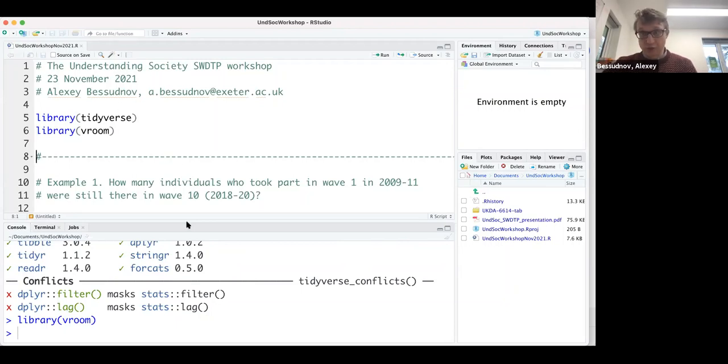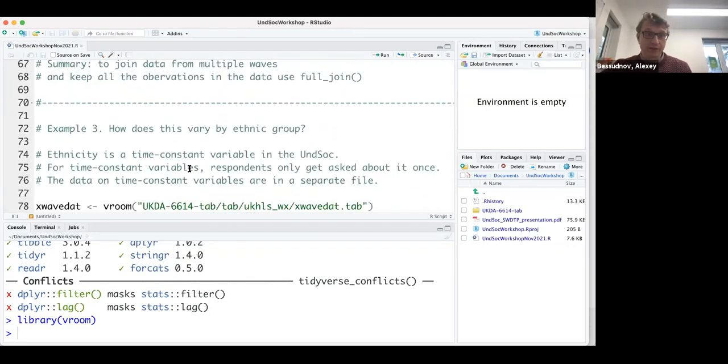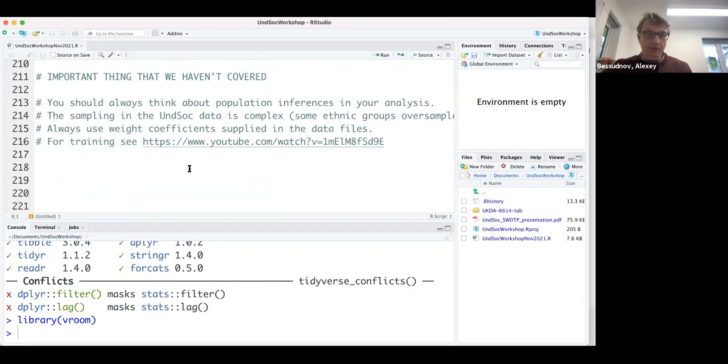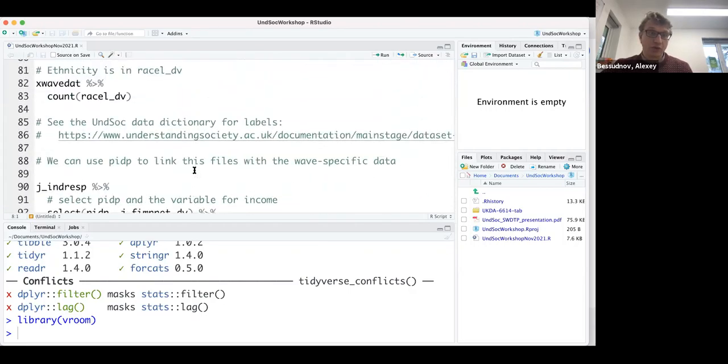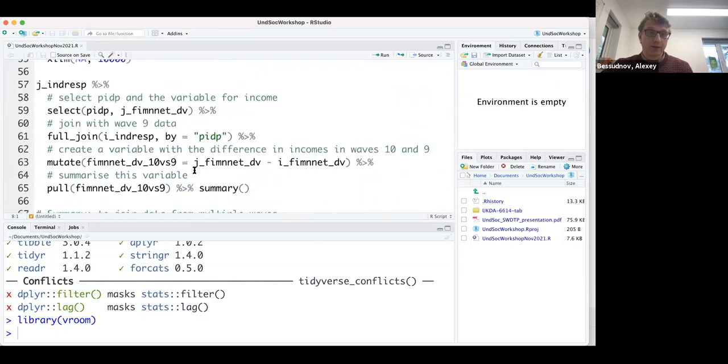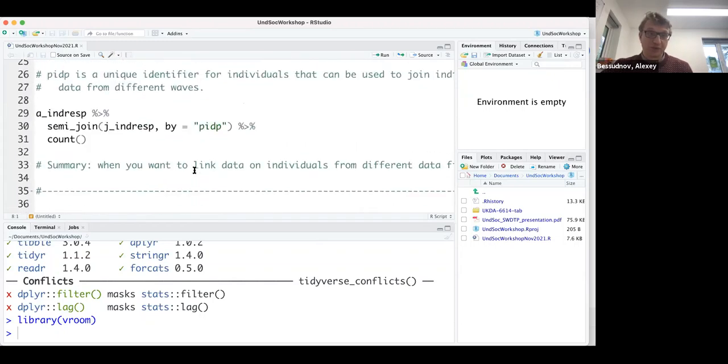You do need to install those packages before you attach them. I've installed them already, but if you are going to use the script, you need to install the packages first. So what I'm going to do, I have 5 examples here of the most common data tasks, or not so common, but interesting. And I'll show you things I wanted to show you using those examples, right?